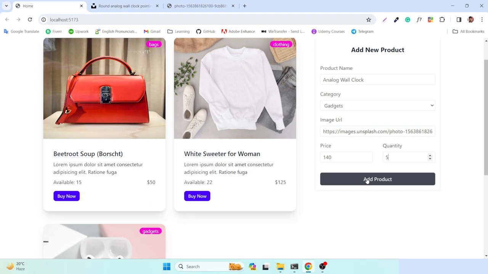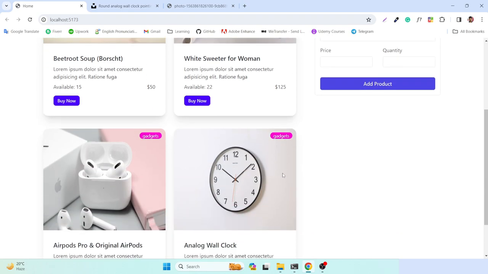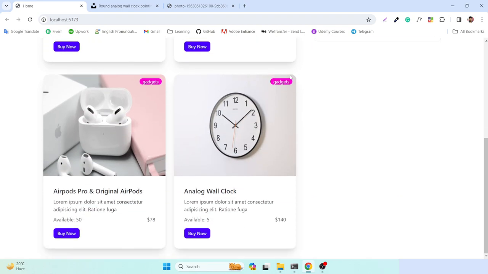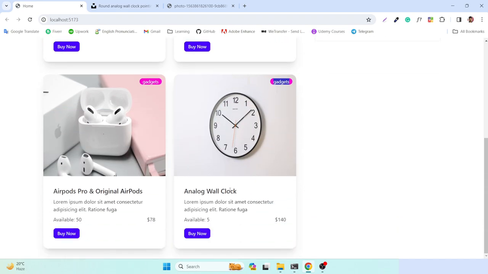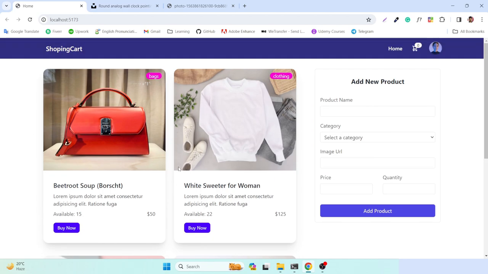And if we hit add product, then you can see a product is added here. And here you can see a label. This is for categorization. You can see this is clothing, this is bag. And here is the product name, you can also see the available quantity here. And here is the price. So from now you can just add this product to the cart.